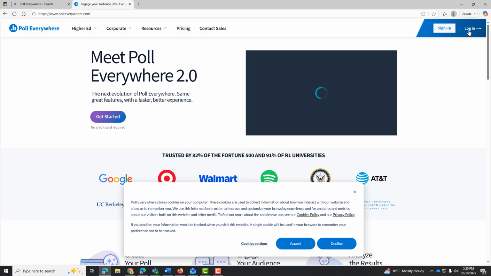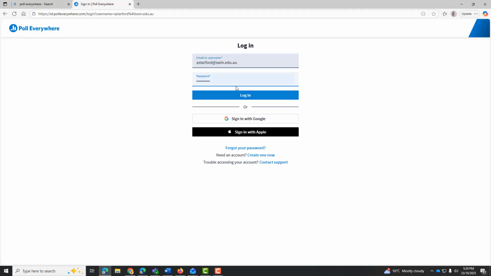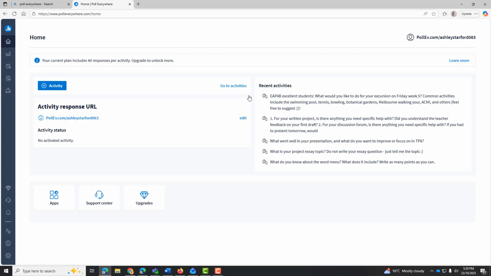Okay, and then we want to log in. Okay, I've obviously got an account, so it's remembered my password information. So you just go through the processes of updating an account. Okay, so you can see I've got a number of fairly recent activities.